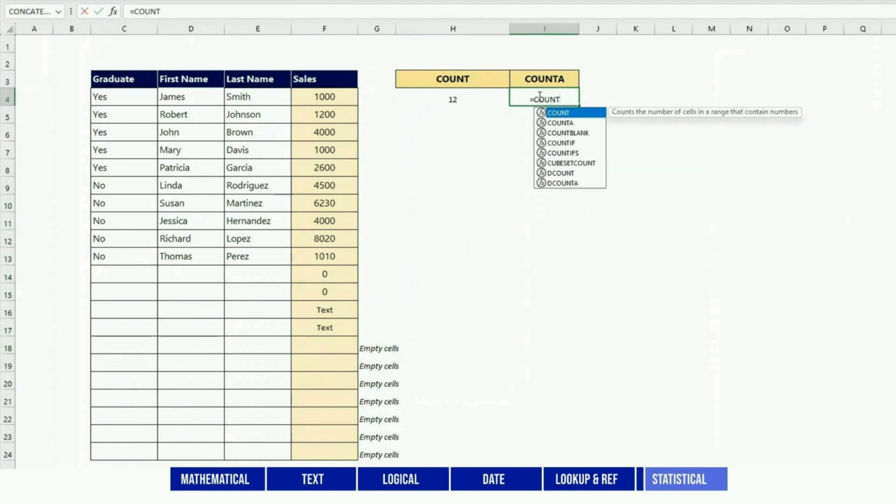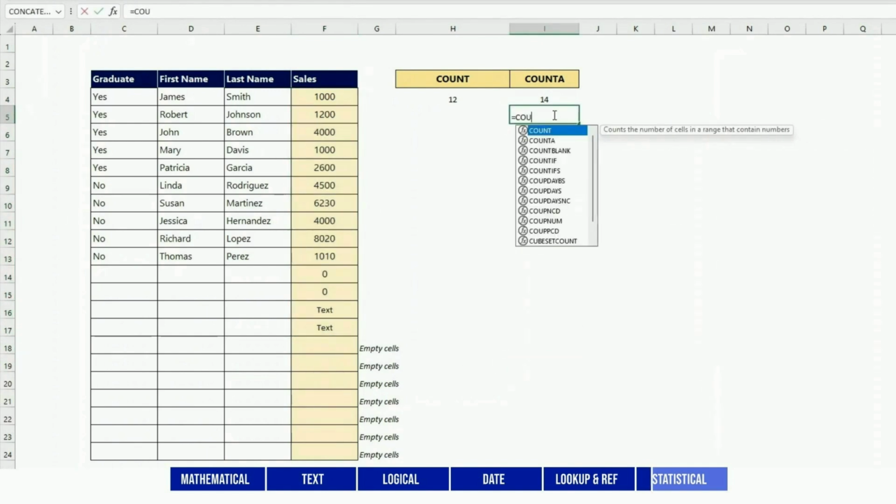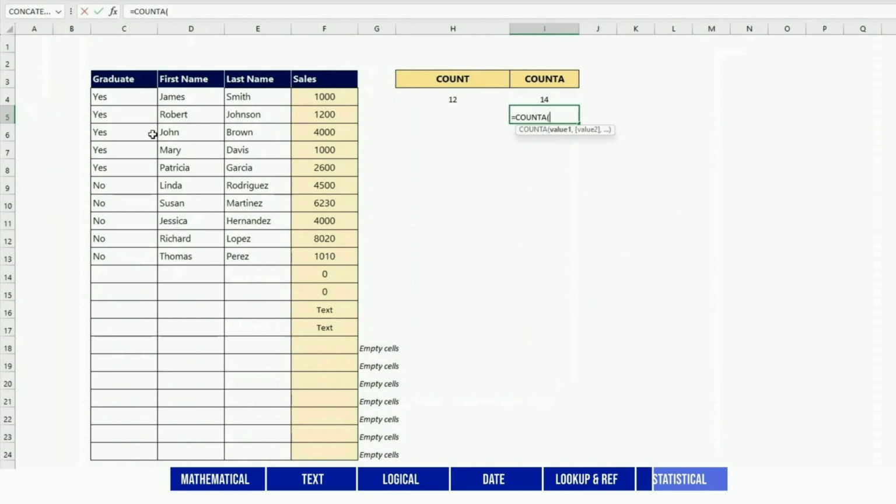COUNTA is very similar, but the only difference is it also includes non-numerical fields in its total. For instance, here it counts the 2 text fields in its total as well. Those functions are very useful when you want to know how many rows there are in an array. For instance, here if I want to know how many employees, I would just do COUNTA, and that would give me 10 employees.